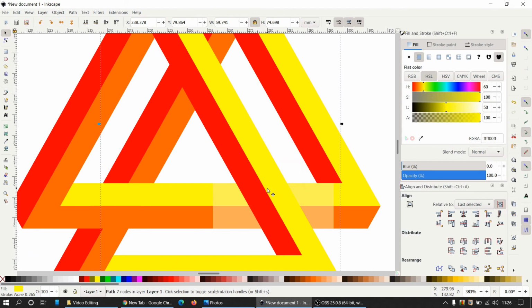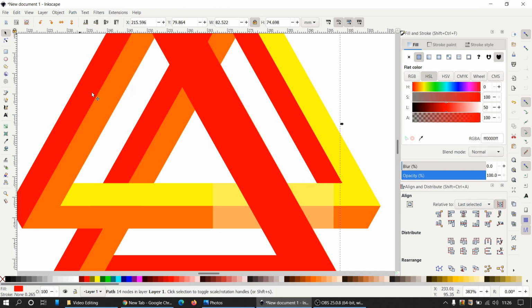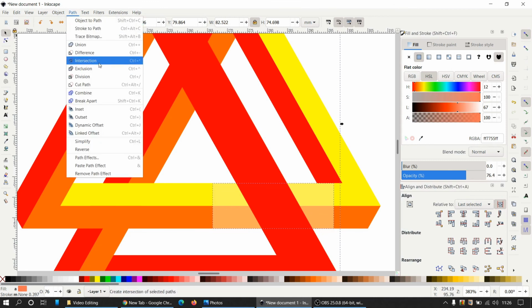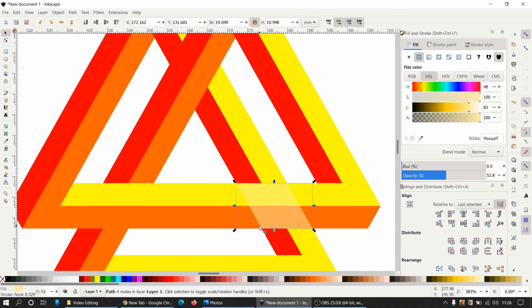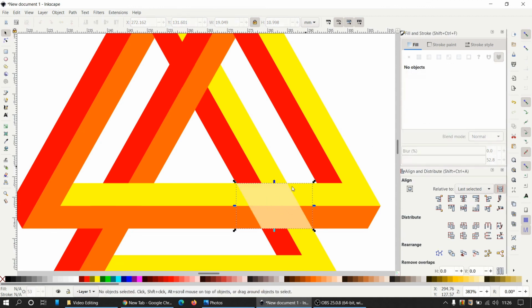Now select this yellow and this new red one, go to path, combine. Once this is combined, this part is already selected. So press shift and select this new rectangle again. Press shift, select both, and go to path, intersection. See, now we have created a new piece here which is exactly in the shape of the portion which we want to cut. Okay, so press Ctrl D to duplicate it.